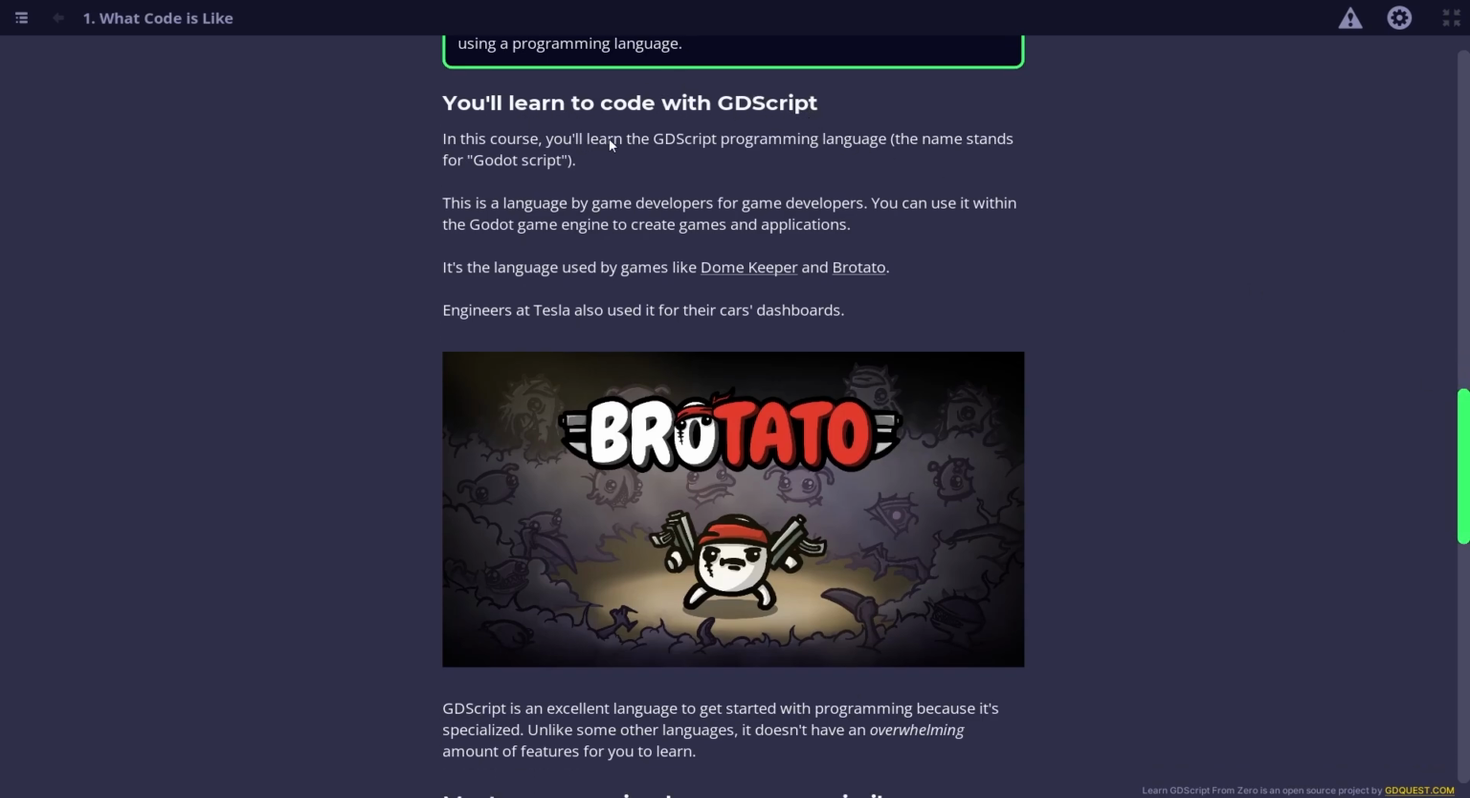In this course, we're going to learn the GDScript programming language. The name stands for Godot Script. This is a language by developers for developers. We can use it within the Godot game engine to create games and applications. It's a language used by games like Dome Keeper and Potato. Let's go check these out.